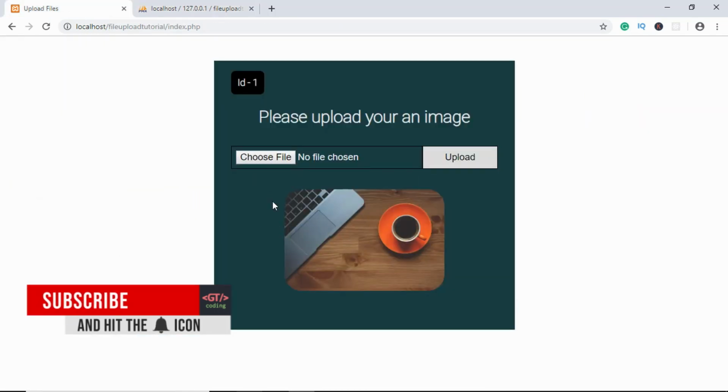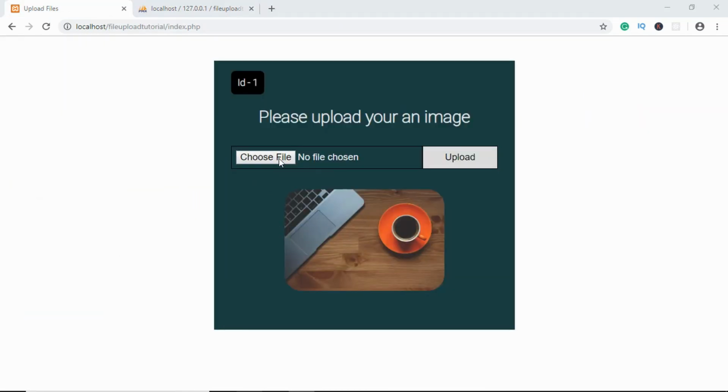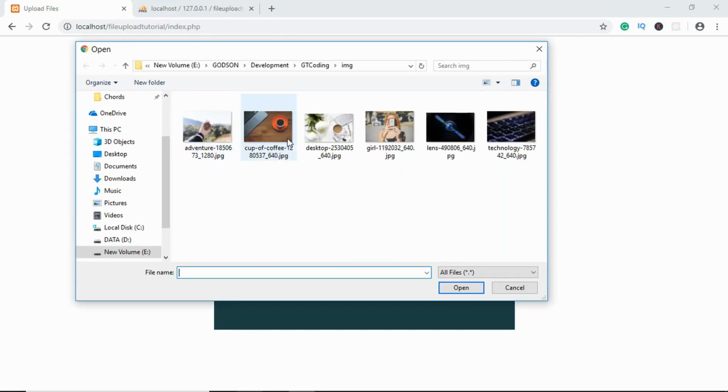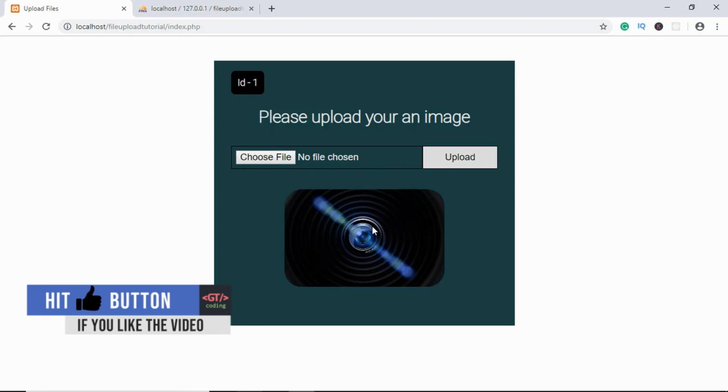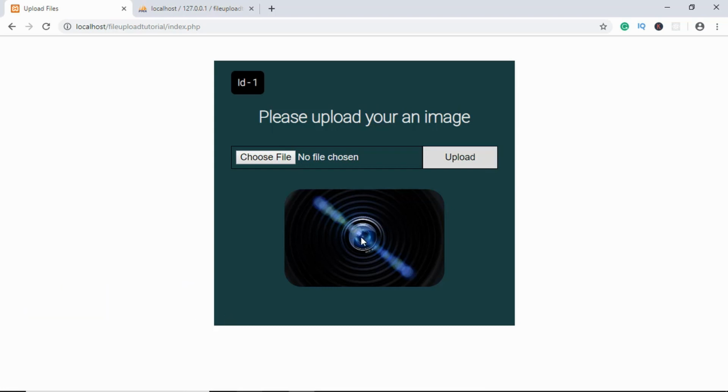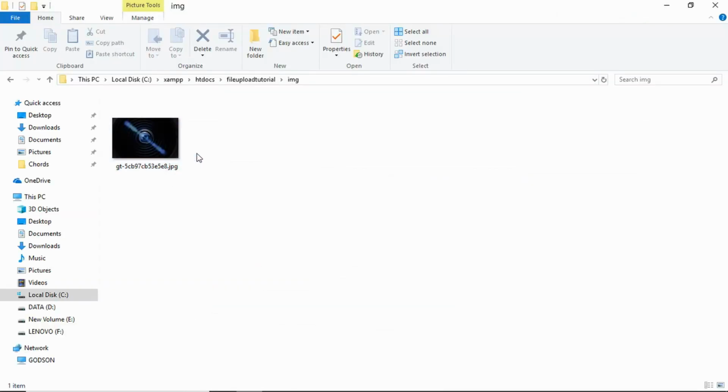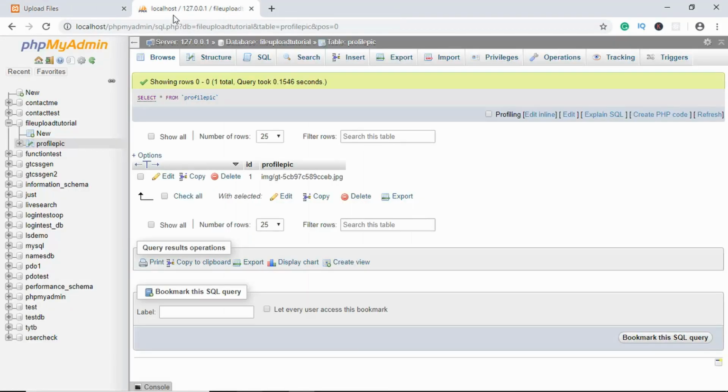So now if you go ahead and choose another file, so we'll just click on choose file, and we'll upload this image. So let's go ahead and click on open, and if I click on upload, here we can see the image has changed. And if you go back to our project folder, we can see that the previous image has been deleted, and this image has been copied to our project folder. Now if you go to our database and if you refresh our database, we can see that the path has changed over here as well.